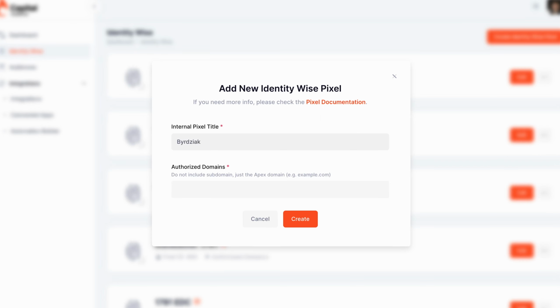So let's say I'm going to create a pixel for the Beerjack website, and then I'm going to type in my Apex domain here. I can hit tab or I can hit enter, however works. Now, a note on the domains here: we don't want to type in something like www.beerjack.com. That is actually not a valid domain. You don't want anything like funnel.beerjack.com or anything like that.